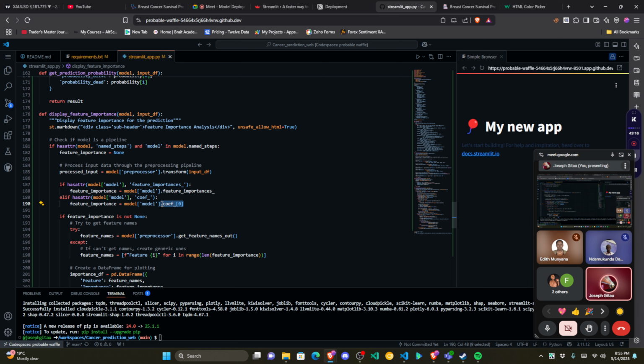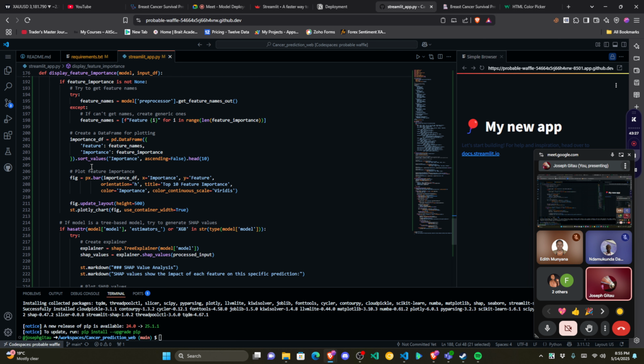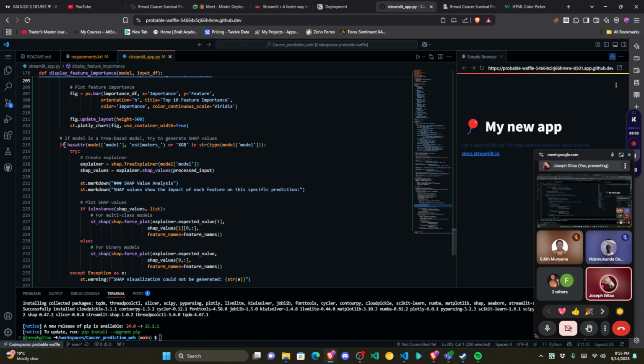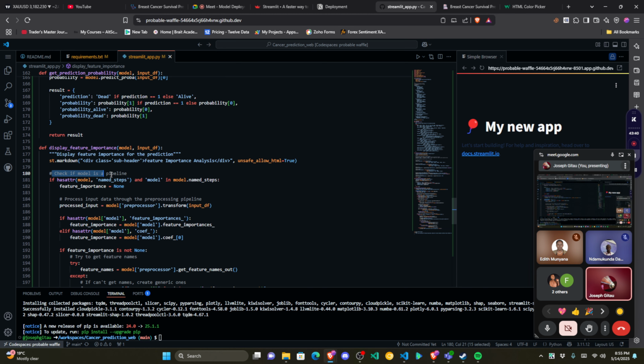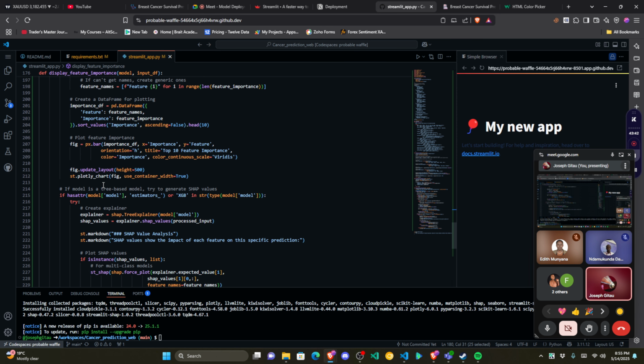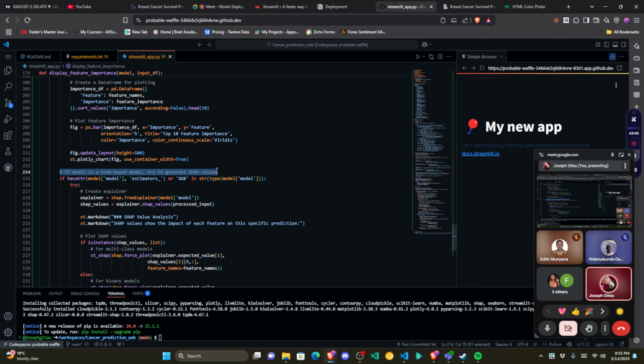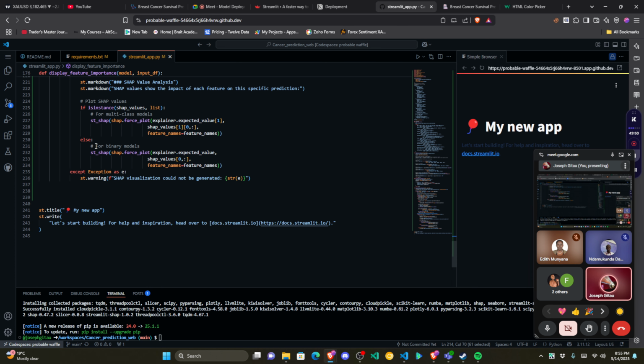So if we are using logistic regression, we can use the coefficients. If we are using random forest and all other models that have this function enabled, it will use that. Then it will display and plot the feature importance for you after creating that data frame. So you can see we've got two different options. We've got this first option for the basic models, and then we've got this one for tree-based models. We are using if statements to just try everything out and avoid any errors.